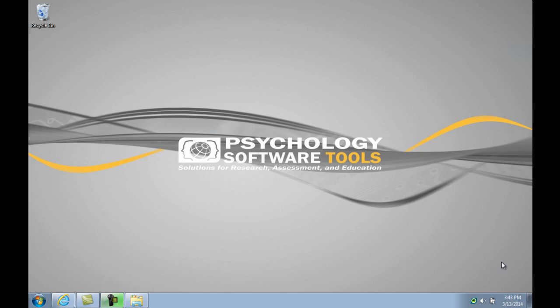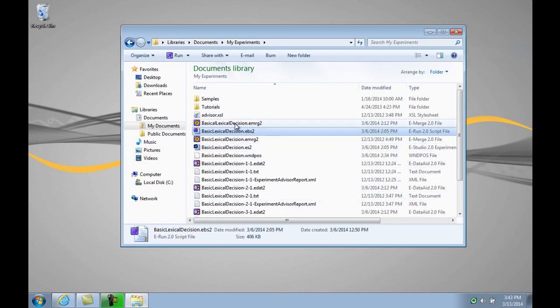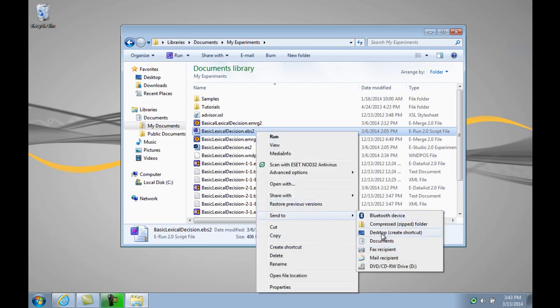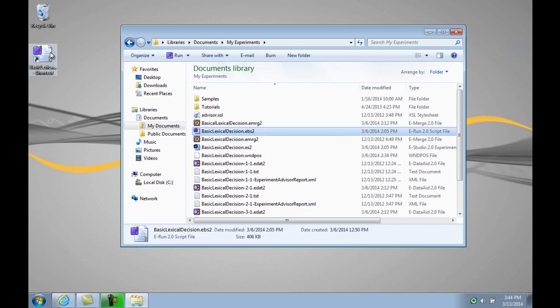After all this setup, you want to run through your experiment pretty quickly to make sure everything is running as expected. So you can run your experiment by double-clicking on the EBS2 here. That doesn't require the key. And if you want to have a shortcut on your desktop, what you could do is right-click on that file, go to Send to Desktop, and there it'll be for the researcher to get the experiment started.